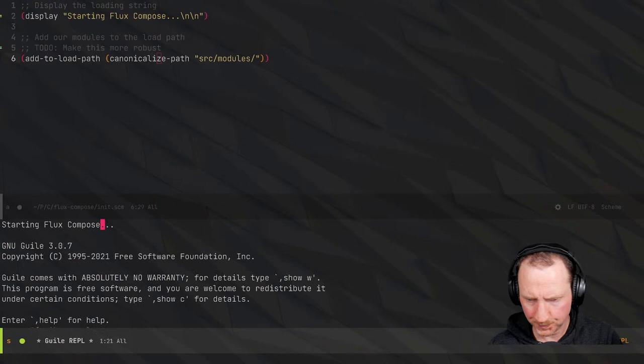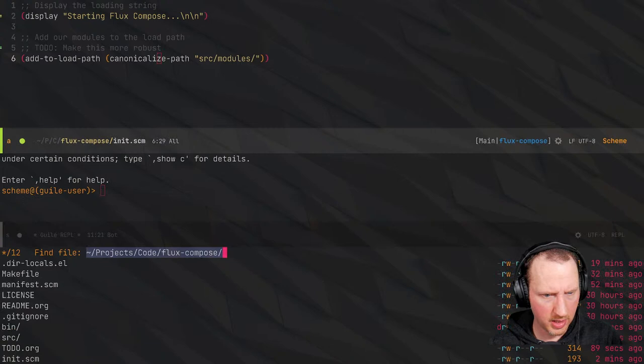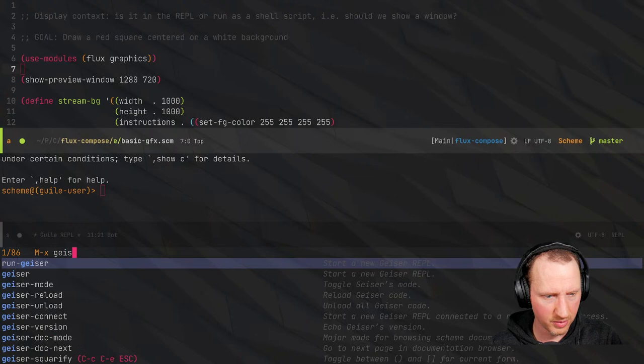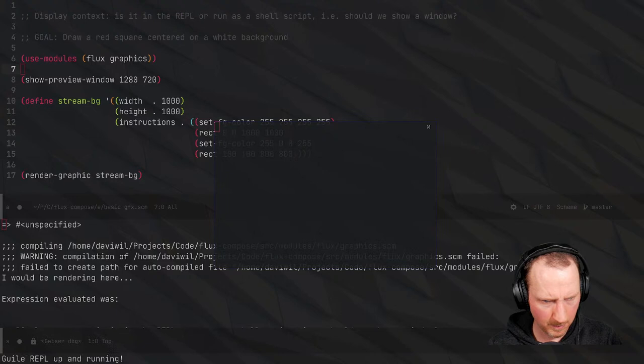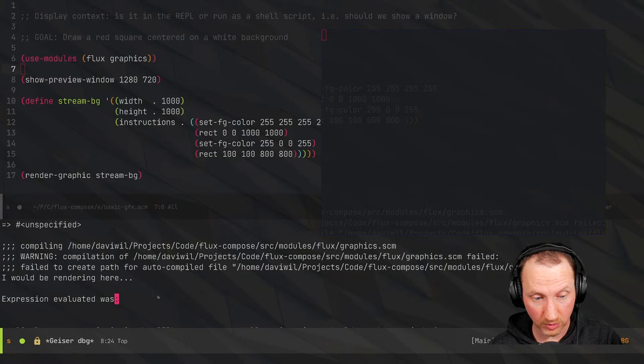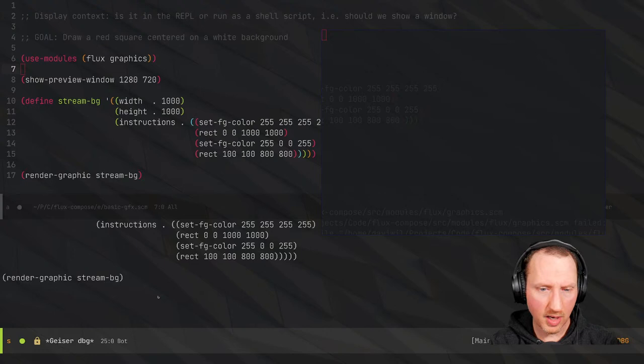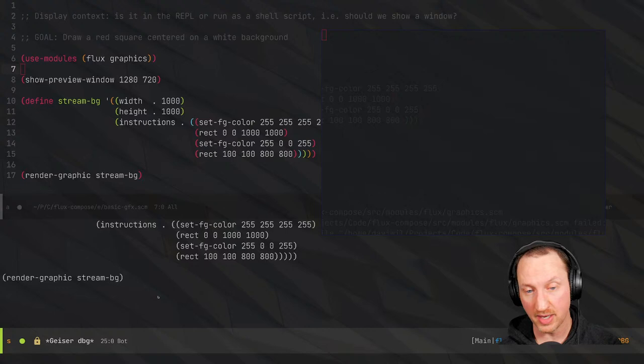Now, here's what we'll do. We'll load up the examples file, basic-graphics.scm, and then we're gonna eval the buffer. So what is it? Geiser eval buffer. Okay, Control C, Control B. All right, so we now have a window that popped up, which is excellent. That's really good news because it means that we were able to invoke that C method directly from Scheme code, which is great because now we have a way to easily call into C code to do things like render stuff. So I think we're actually going to make some progress this stream. I'm kind of excited now that I've seen this happen.